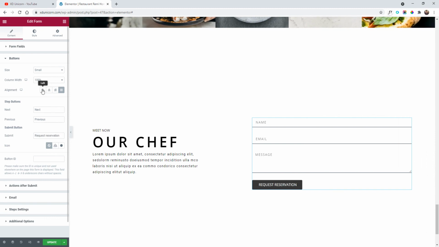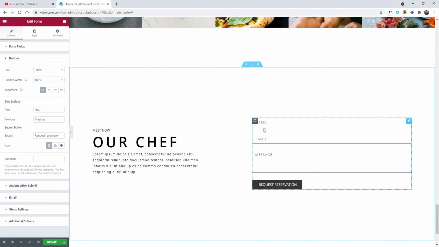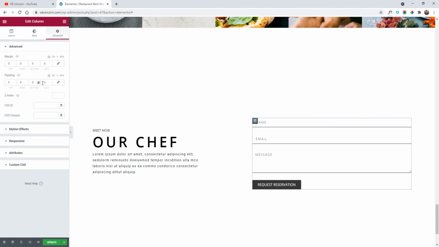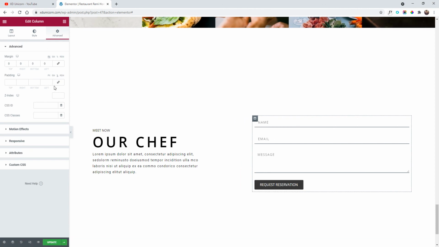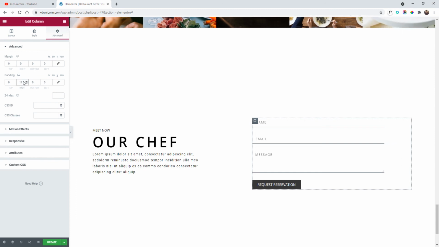The alignment, we can do it like this, and we can actually change also the size of this by clicking on the column, going to advanced and percentage, and make sure this one is unlocked, and on the right we will add some spacing, like try 25 or 30.